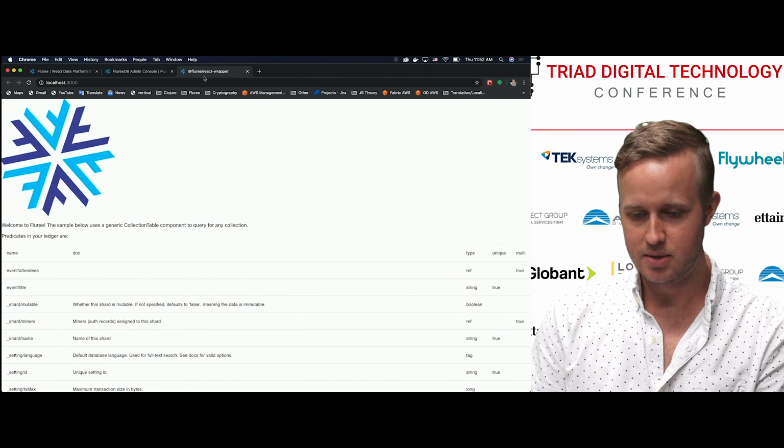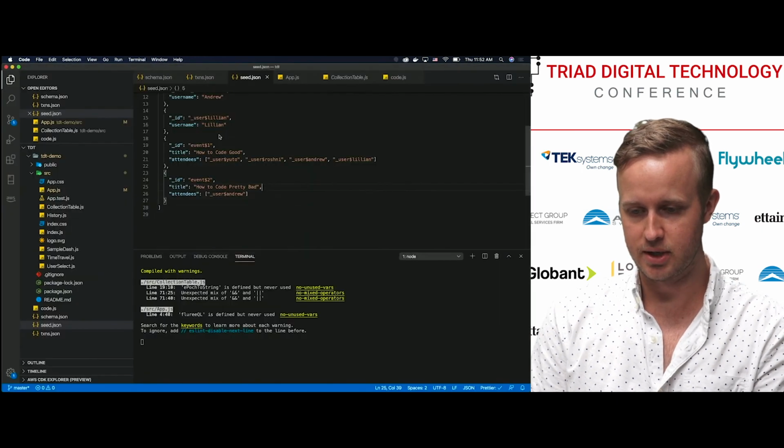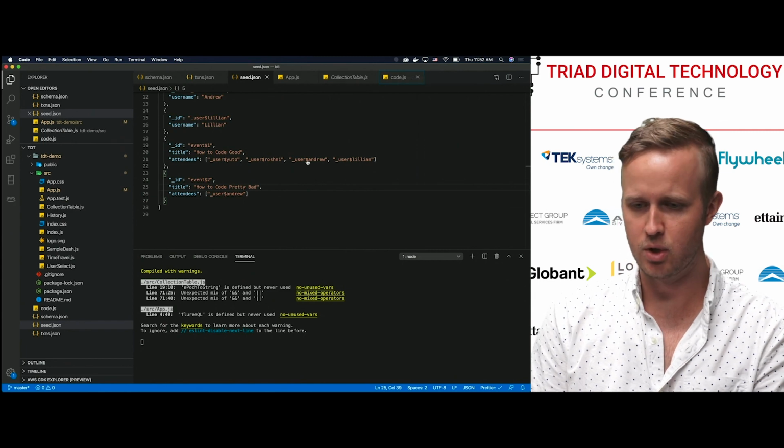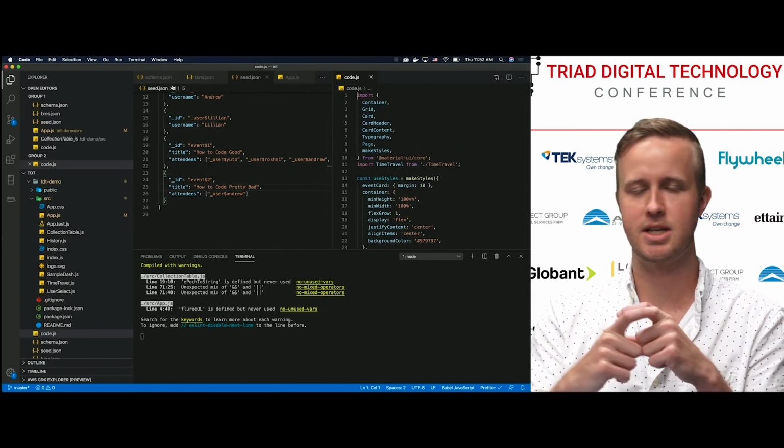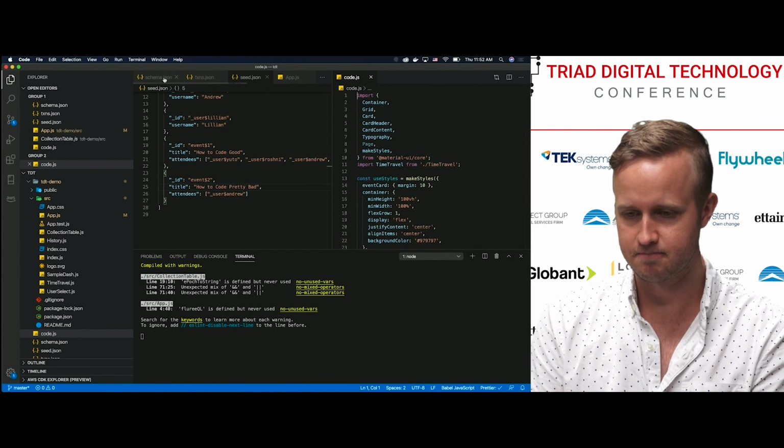On this side now, I'm going to change out the default template code with a little bit of code that will let us generate a single card for each of these events.